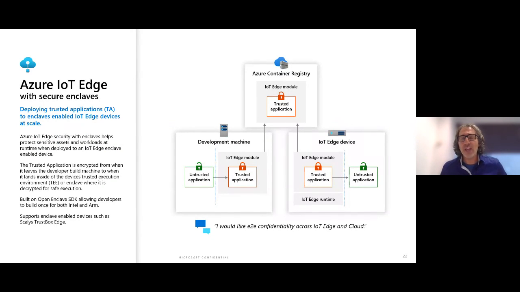If you are into the IoT space and you are particularly sensitive to collecting confidential data at the edge, then your IoT Edge secure enclaves will collect confidential data and stream it to the cloud without exposing it outside the enclave itself.